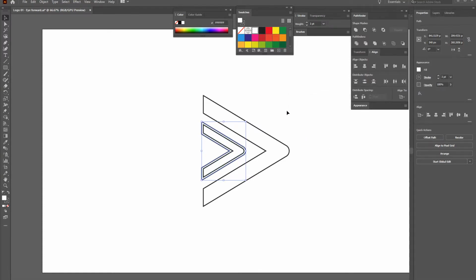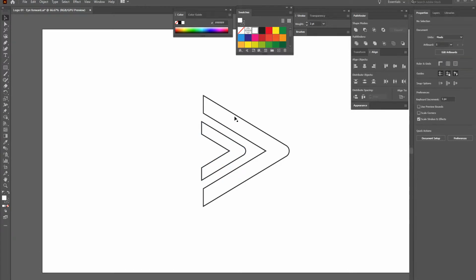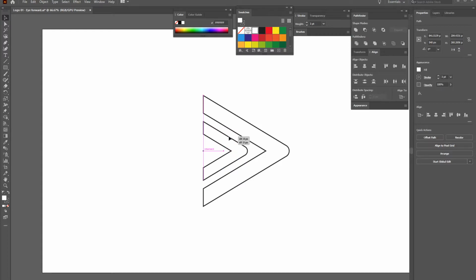If I click OK, what it does is leave you with the original as well. So we don't need that one anymore. I'm going to delete it. And now I want to line it up again. As you can see, I'm holding shift and it snaps into place.